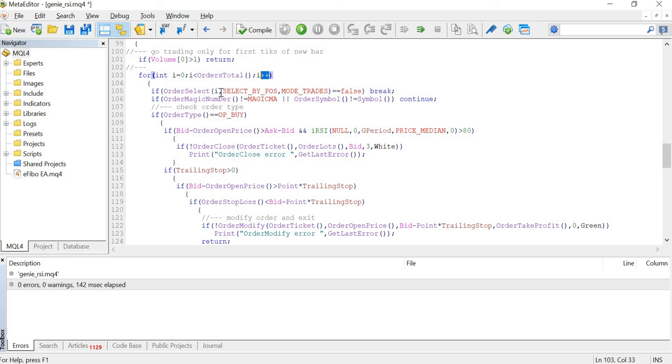If order select I, and then it says select by POS mode trades equals false, then break. So I don't know what the POS is. I'm thinking select by position. Not exactly sure. It is very common. I just don't know what it means technically.